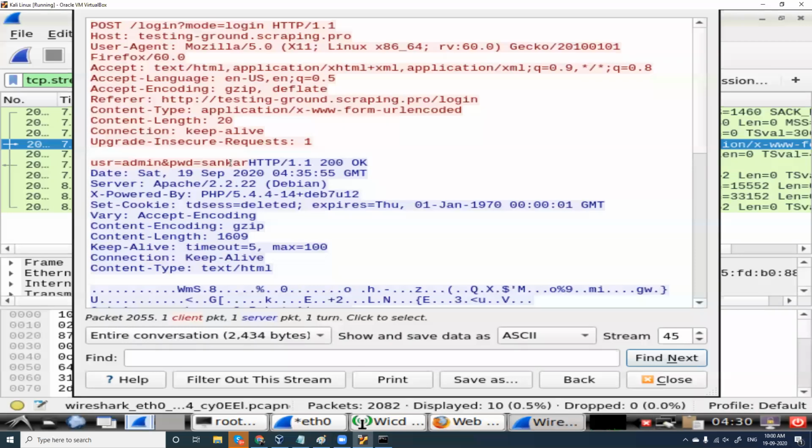Fine. So a basic HTTP site without being encrypted, sending in plain text, yes, you can use Wireshark.